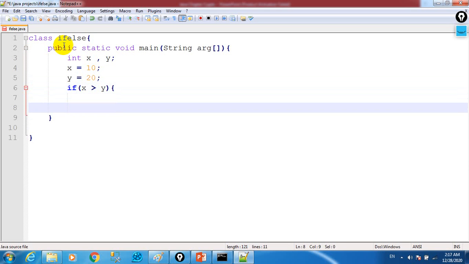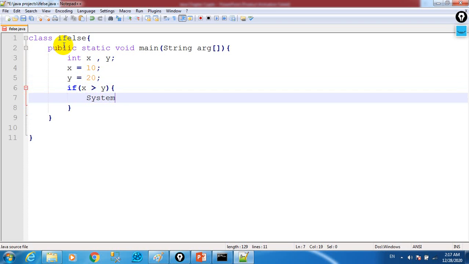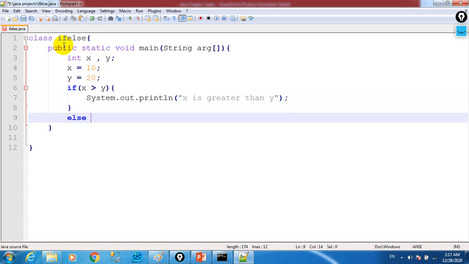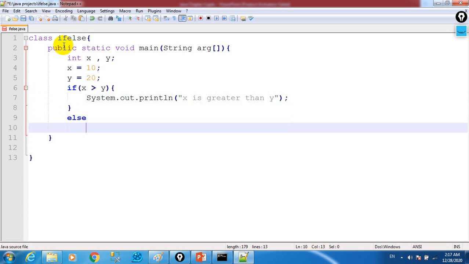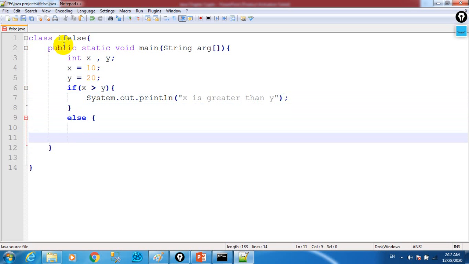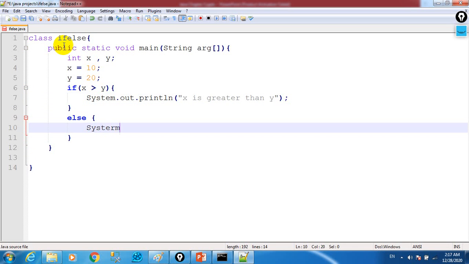So this is the block. In this block, just display System.out.println, okay, x is greater than y. Okay, so again if false was else, so now we also have the else portion. In case of else, this statement will execute: System.out.println, okay, y is greater than x. Okay, so now save this.